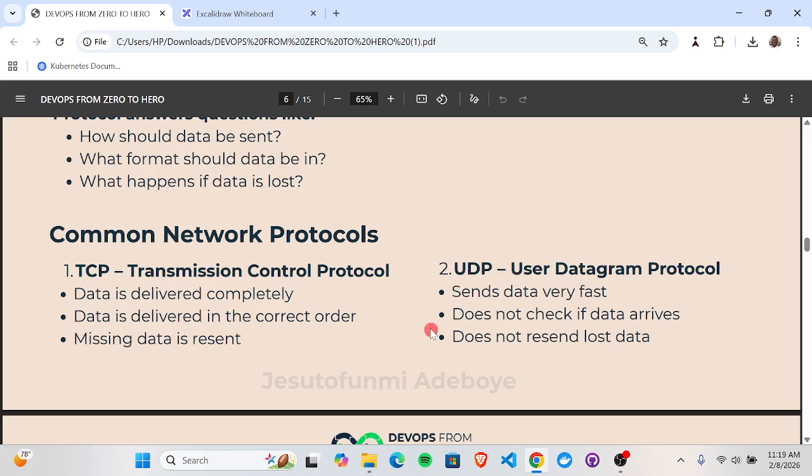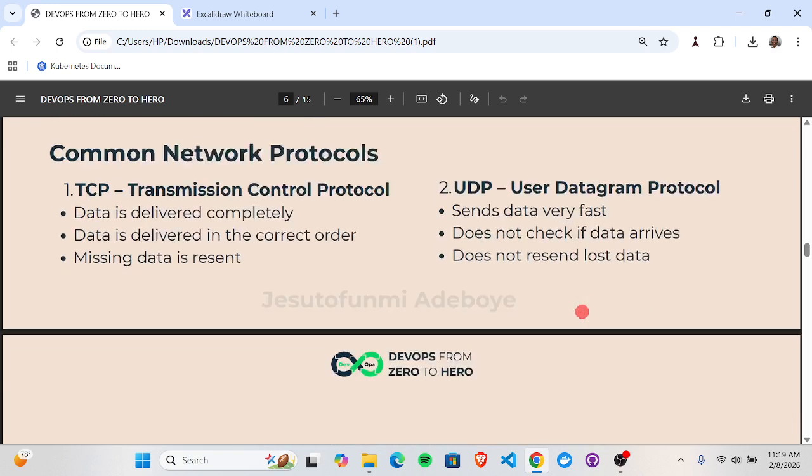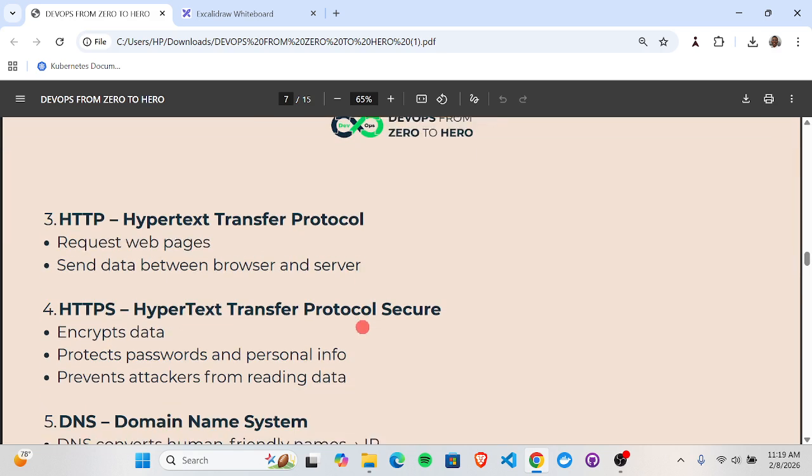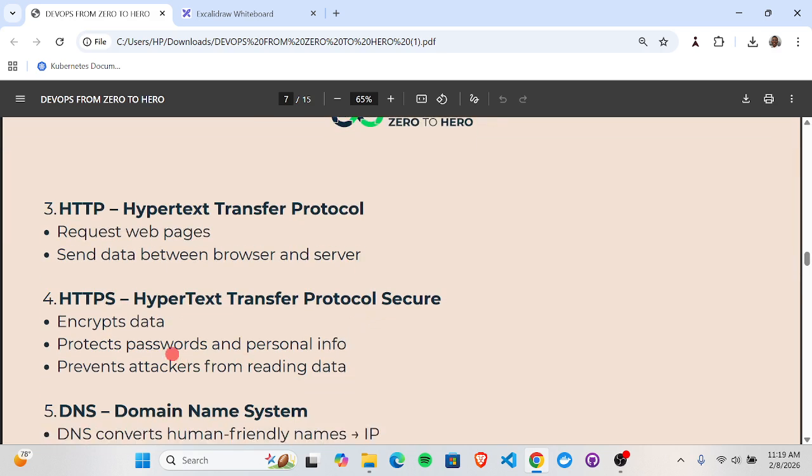UDP can send data very, very fast, right? But it doesn't care if the data is complete or not. Even if the data gets lost, it will not resend it. So that is that. The next one now is HTTP.